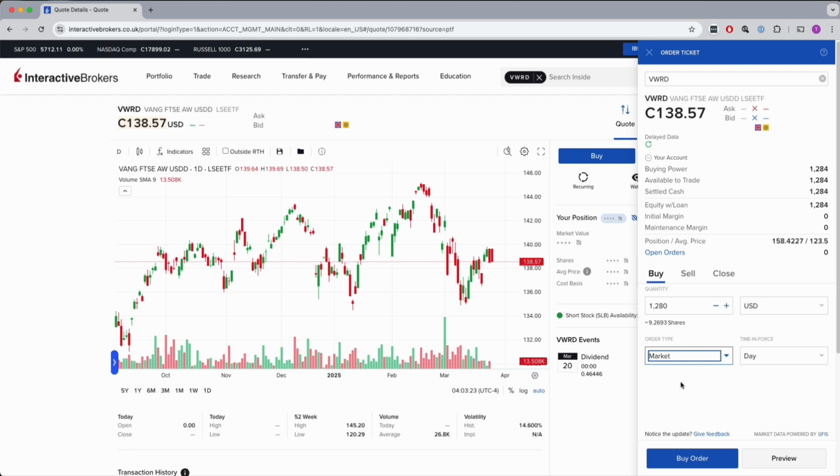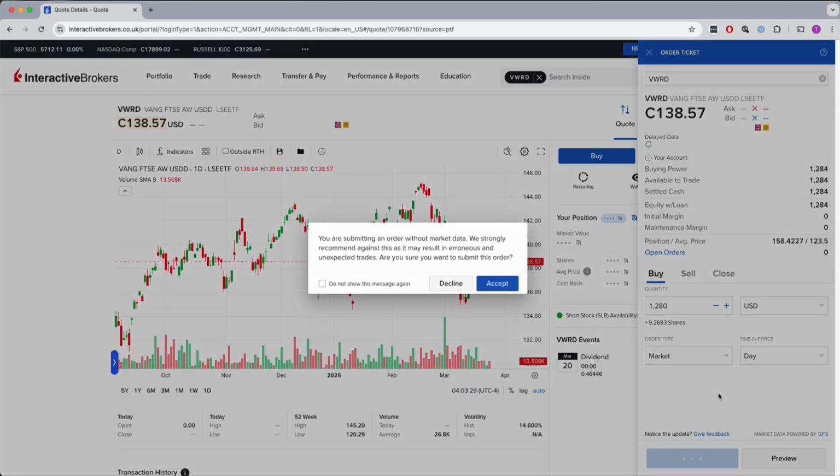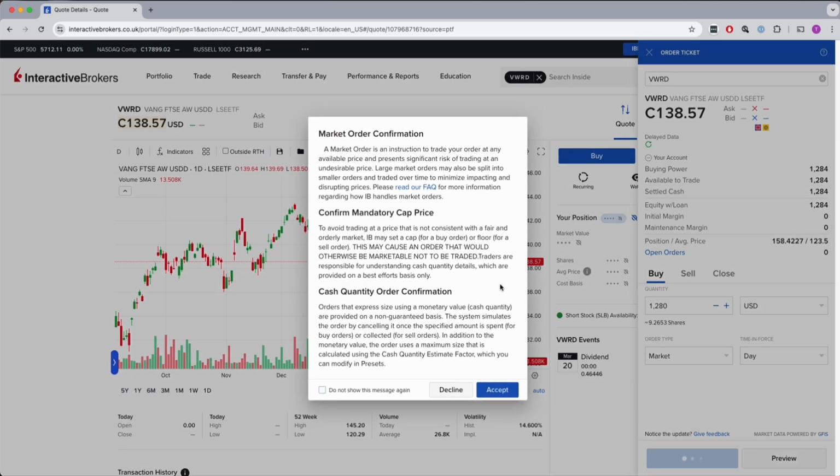Okay, now that I've set all these parameters, I'm going to go ahead and click buy order. Now, for some reason, no matter how many times I tick the do not show this again box, every single time I do this, I still get these same warnings. But I suppose it's not a bad thing because it's a good reminder of what's happening and what I'm actually telling IB to do, okay?